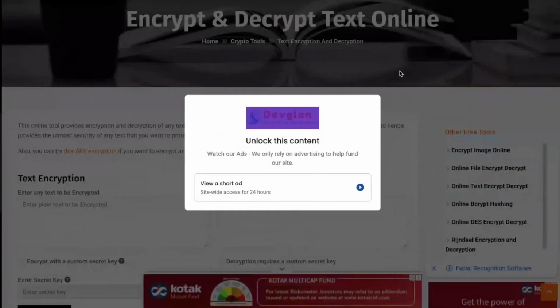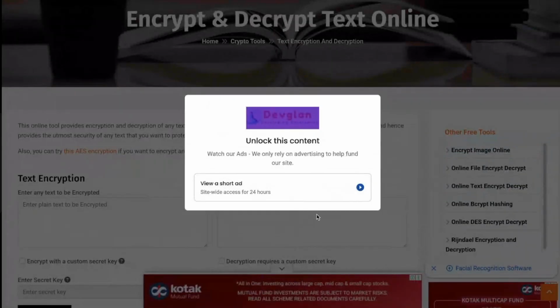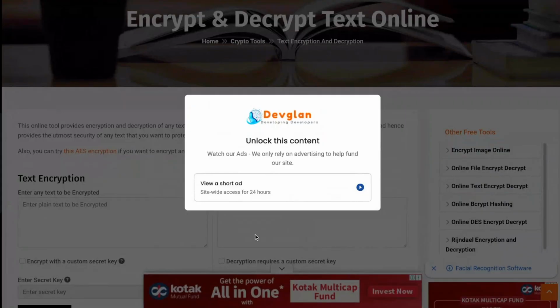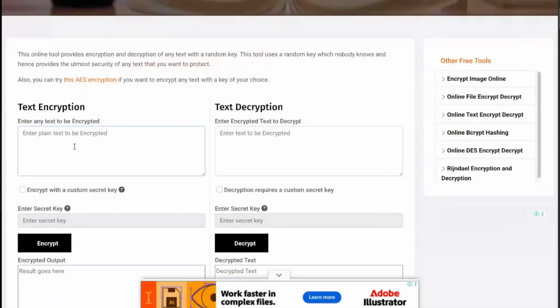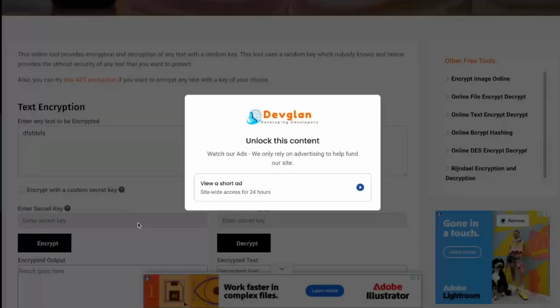Symmetric encryption, I am not able to show you at this particular moment because it is not making me open it. If I encrypt something, it is not opening as well.